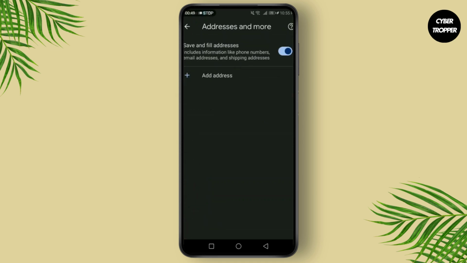And that's pretty much it. Remember, these changes can affect your access to some apps and services. So consider the implications before you make the switch. I hope this guide helps you navigate changing your country in the Google Play Store with ease.